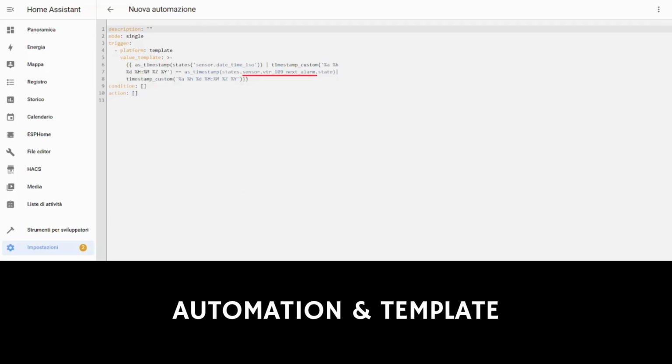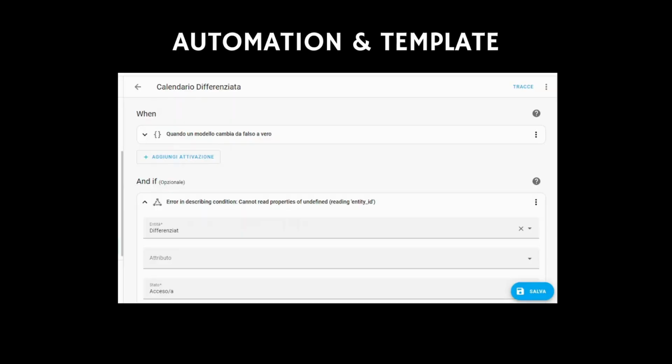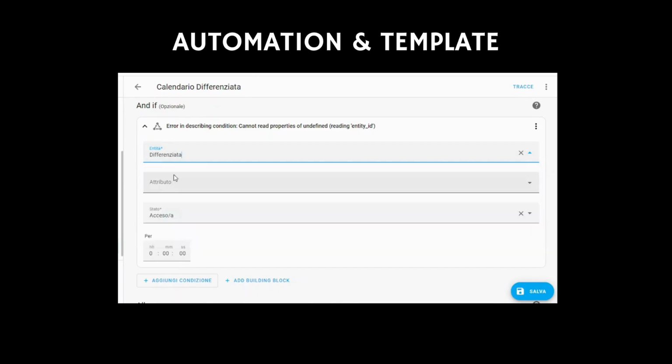Remember to enter the correct name of the smartphone entity. You can find it in Developer Tools by searching for Next Alarm in the States. We add as a condition the existence of an event in our calendar for that time. Let's search for the name of the entity of our calendar and then select it. We set the status to On.